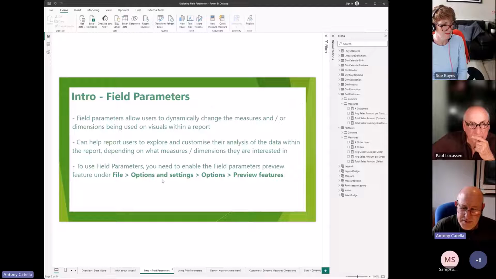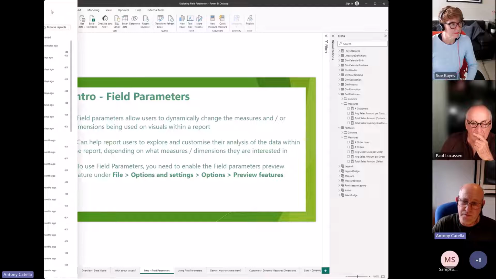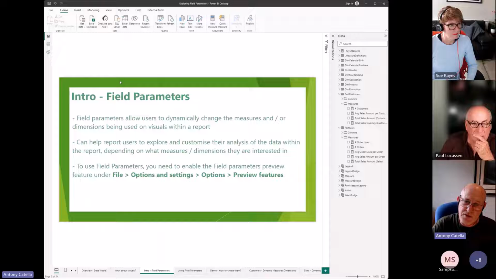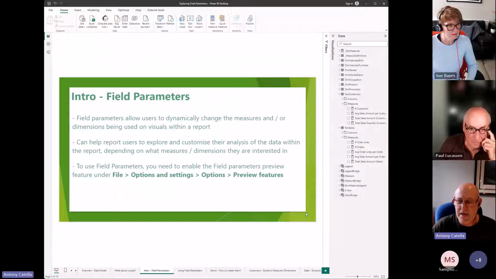To use field parameters, surprisingly, they are still in preview. They came out last year, in August. So if you want to turn on field parameters, go to File, Options and settings, and then under Options there's a section called Preview features. Select the option for field parameters, press OK and come out of there. It may ask you to restart Power BI Desktop; restart it, and then you'll have the option to create field parameters.